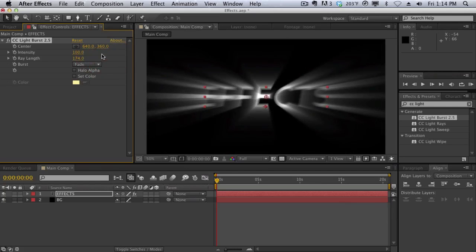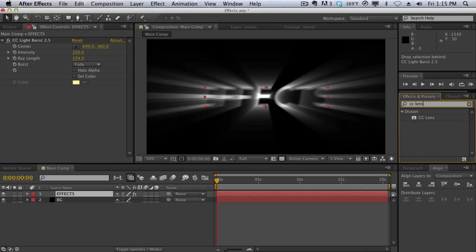So that's pretty much how you apply an effect, and that's how you control the effect and edit the parameters of the effect. Now, another good practice to understand is the rendering order of effects. And similar to layers, whatever is on top gets rendered first, and whatever is on the bottom gets rendered last. So for an example here, I had the CC Light Burst effect. I'm going to apply one more effect to the text layer. I'm going to apply a CC Lens.